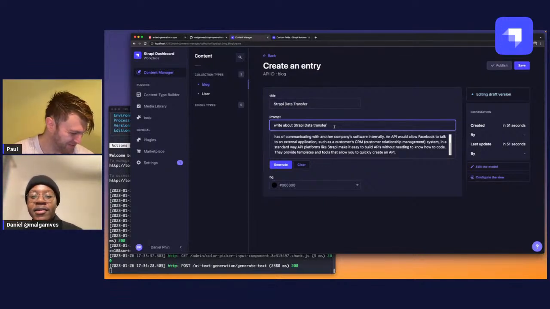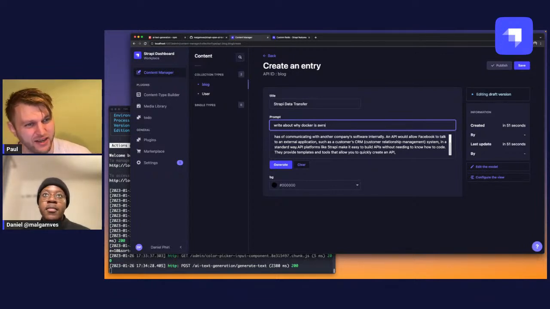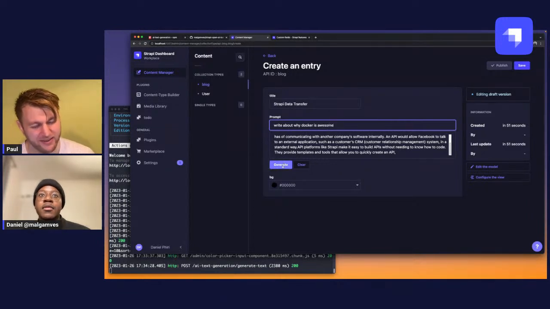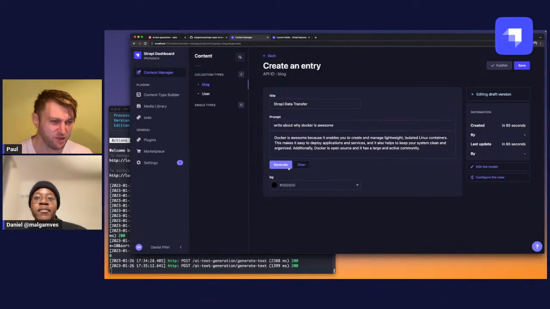Let's try Docker. Let's try why Docker is awesome. Yeah. It should be why Simon's Dockerize is awesome. If you use Docker, check out Dockerize. Simon did an amazing job. It makes deploying to Docker so easy. It's so easy that I can do it, which is pretty funny.